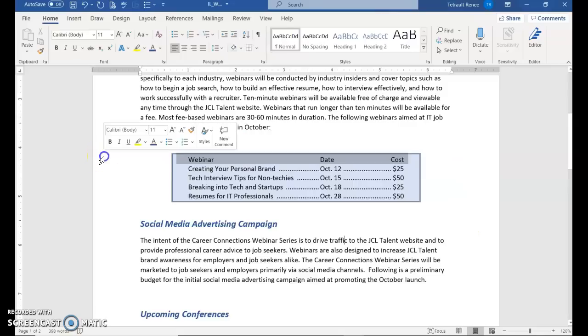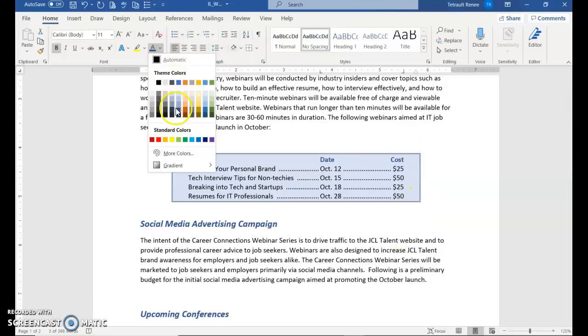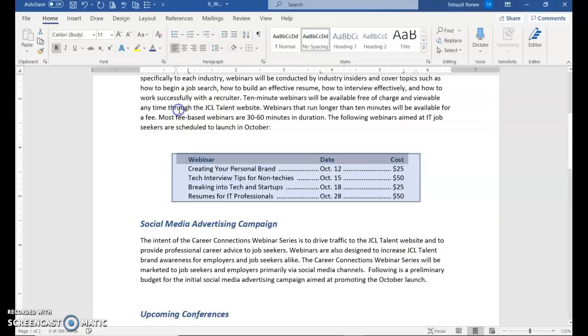The first line, go ahead and select it, and let's put that in bold so it stands out a little bit. And also change the color to that blue accent 1 darker 25%.